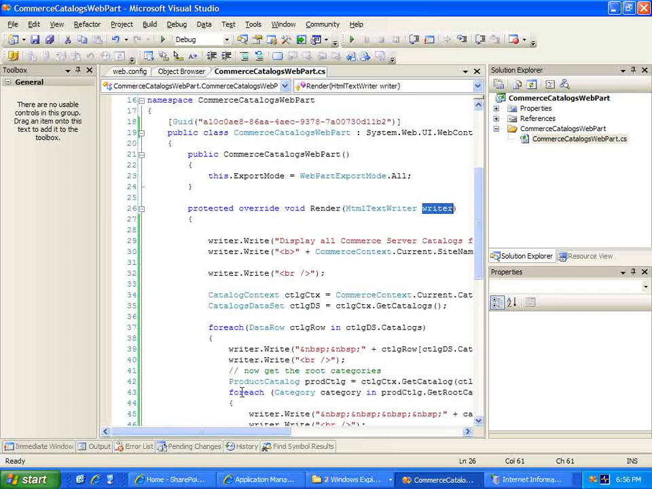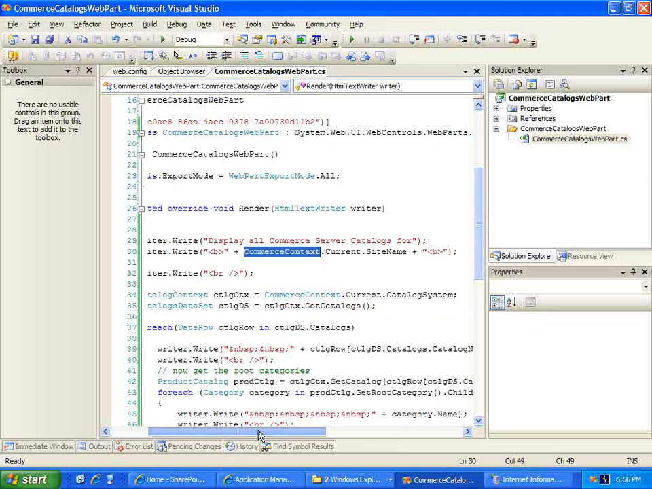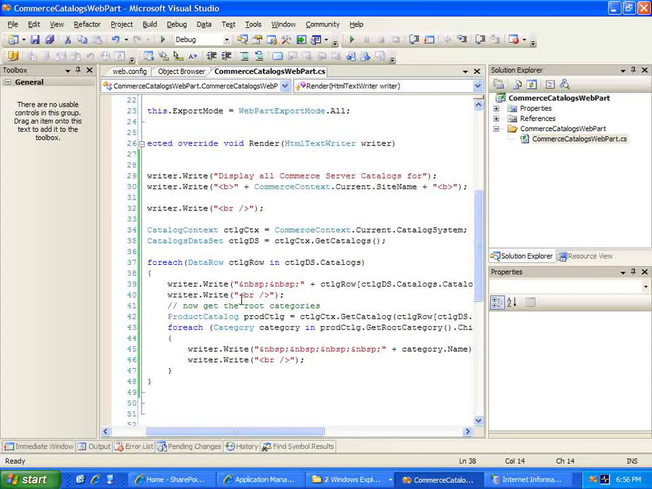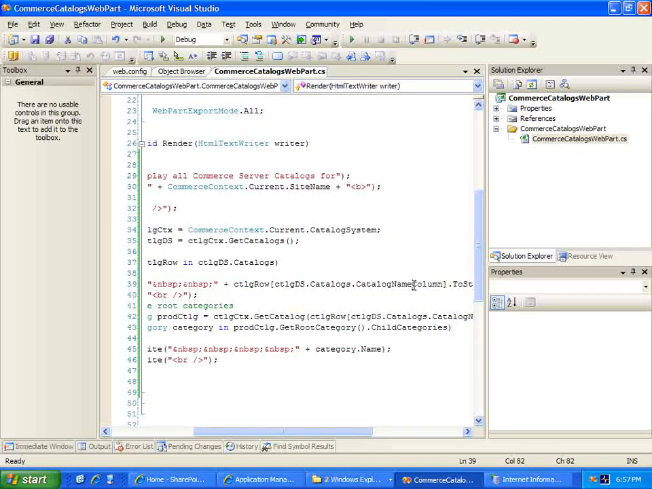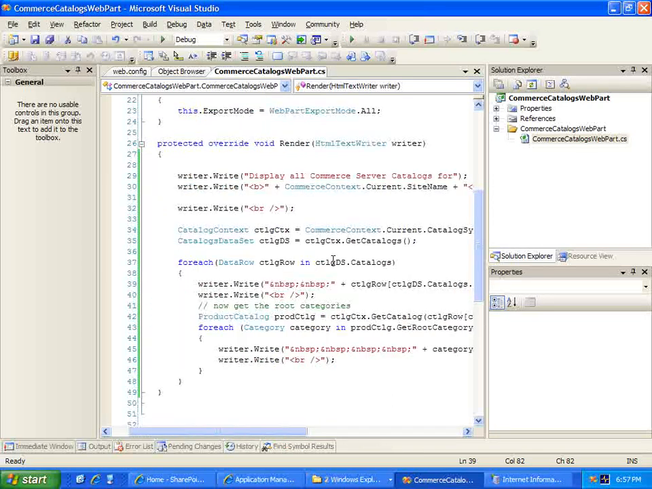So from that writer, basically, I'm outputting a text, and then I'm getting the Commerce Context site name from the Commerce Context. And then from that, I will go and get all the catalogs and then iterate through the catalog data set, and then display the catalog name here. So I get a catalog row, and then from that I get the column name, and I display that, and then I iterate from that and I get the catalog, and then get all the categories and display that in the following line. Actually, let's make this a little bit bigger so you can see the real estate.